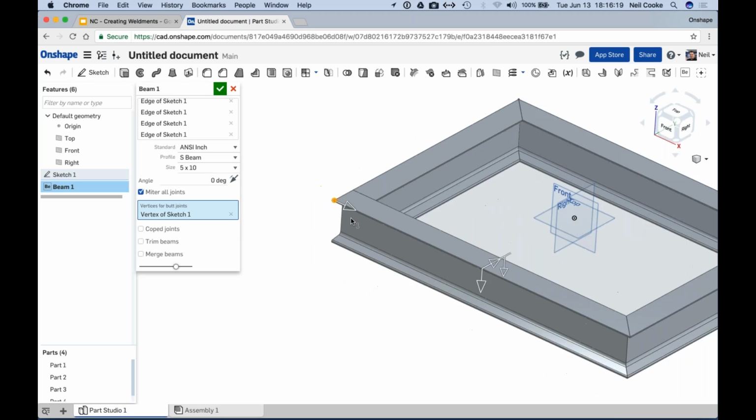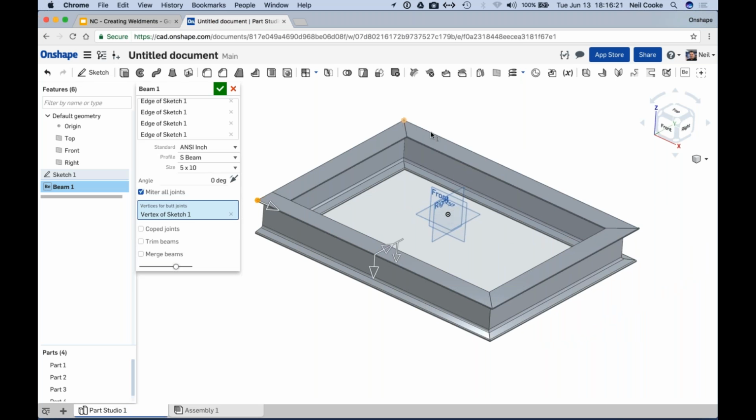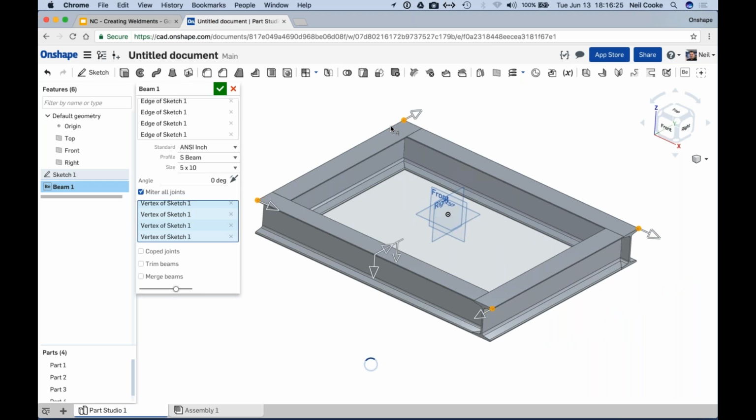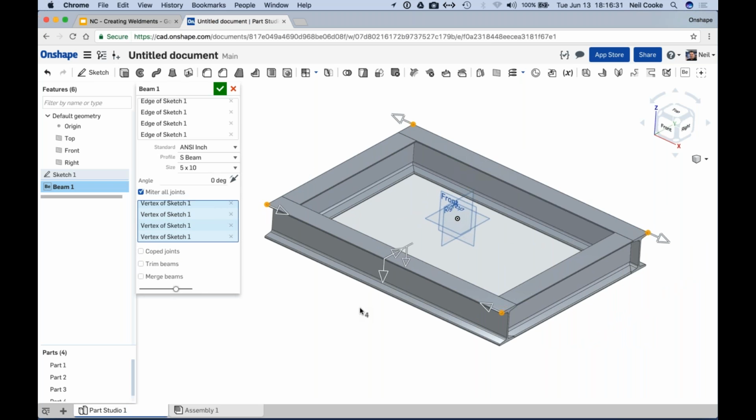So if you wanted to create, let's just add all 4 corners. So if you want to create it so that the outside lengths were long and the inside lengths were short, then you can do that as well. Okay, so nicely graphical, very much manipulating on screen to get the geometry that you require.